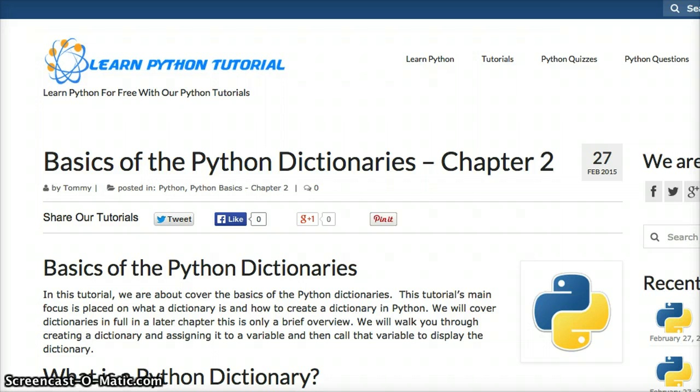Today we're going to focus on basics of Python dictionaries. This is going to be a very brief overview of a dictionary. We'll dive very deep into dictionaries in a later chapter, but as we're covering data types, we want to introduce you to dictionaries. Dictionaries are different than strings and lists because they do not follow the sequence order left to right using indexes to get the values.